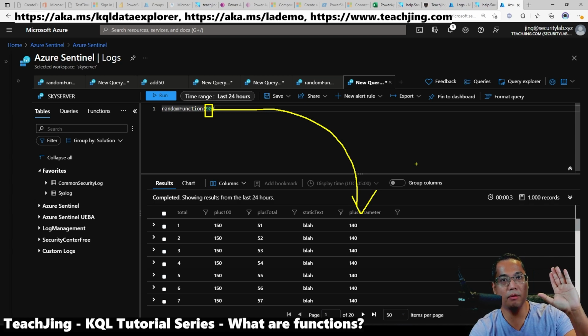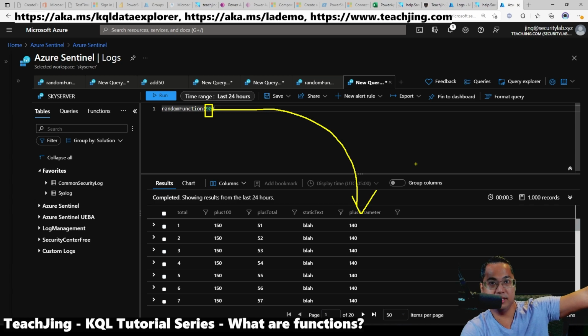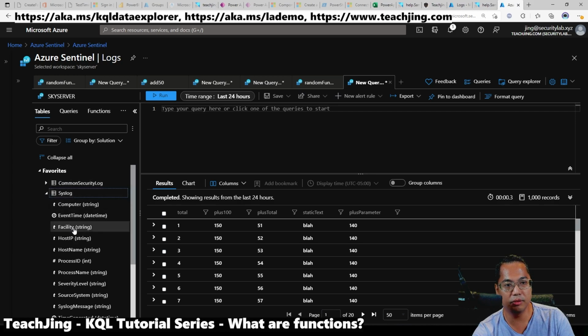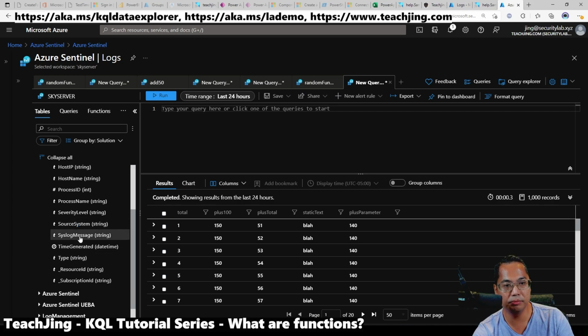We had a stored function, a tabular function. Inside it, it's using a stored scalar function, right? So this is just to give you an idea of how functions work. But in your case, you're probably gonna parse whatever table.